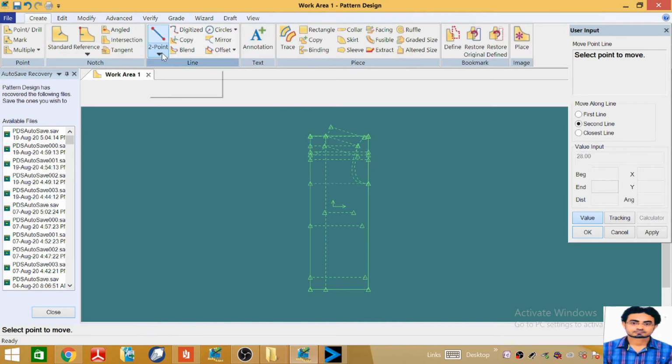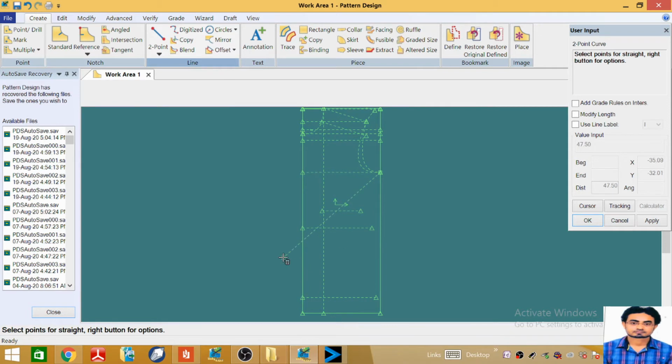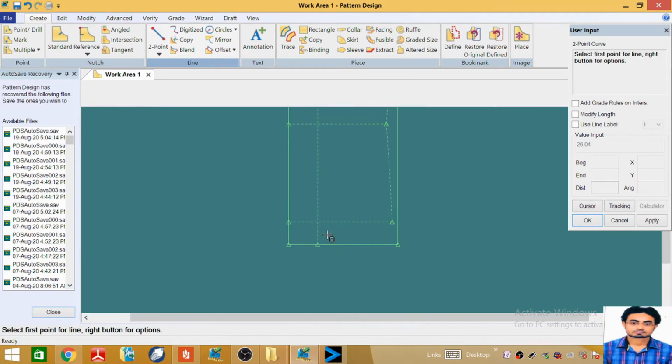Now we have to go to the create 2-point curve, and we have to draw the line as we are seeing here. We have to join it like this. After joining this, we have to draw the curve of the hem. We go to the 2-point curve, and from the bottom, like this, we draw a curve shape.